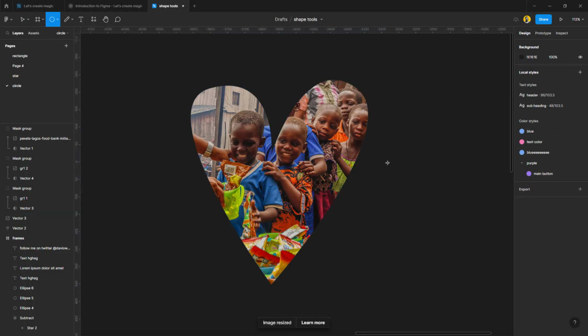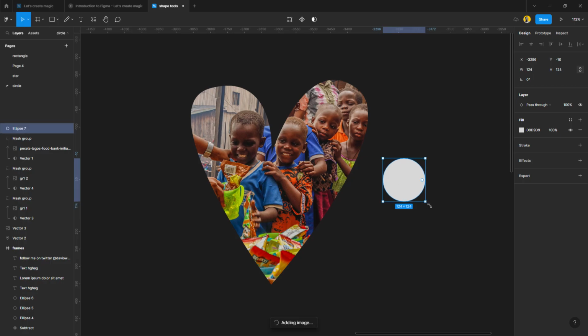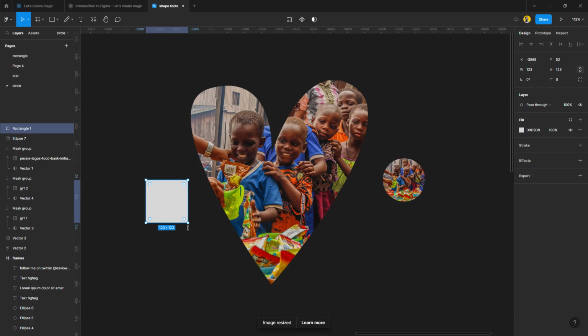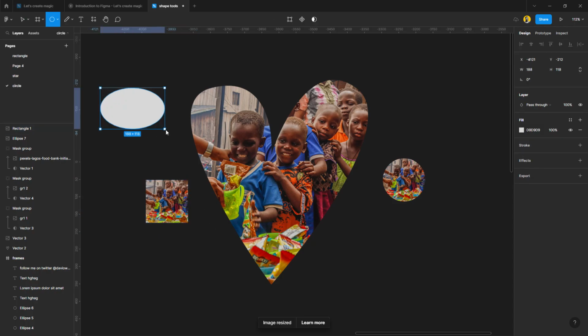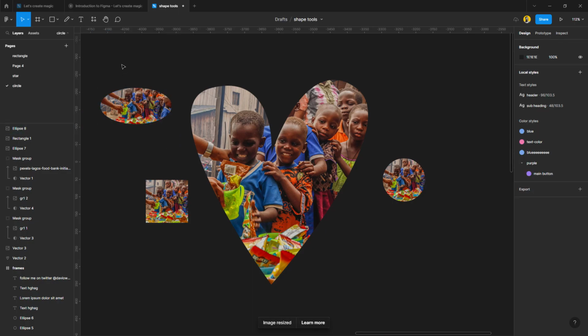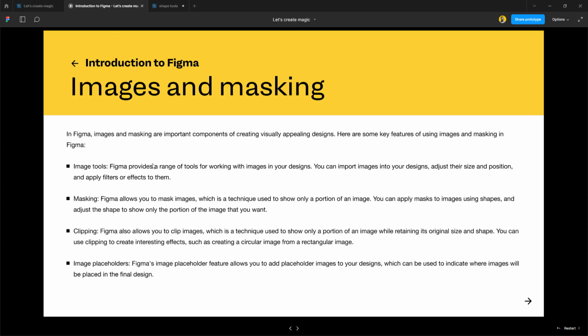You can create a circle and Ctrl V, it's going to clip there. Square, Ctrl V. Whatever shape you create, whether it's stable or not, Ctrl V, it's actually going to do that for you. All right, that's how you can clip images to specific shapes that you want those images to appear in. This is how we do it.